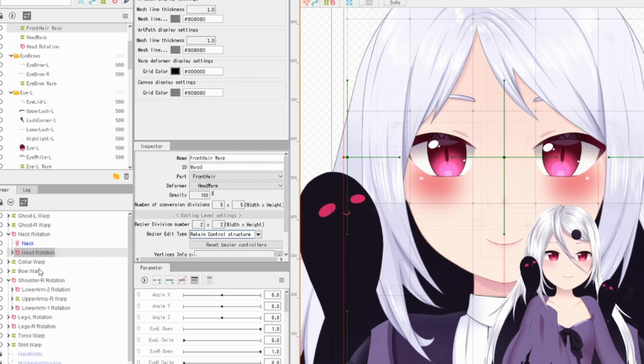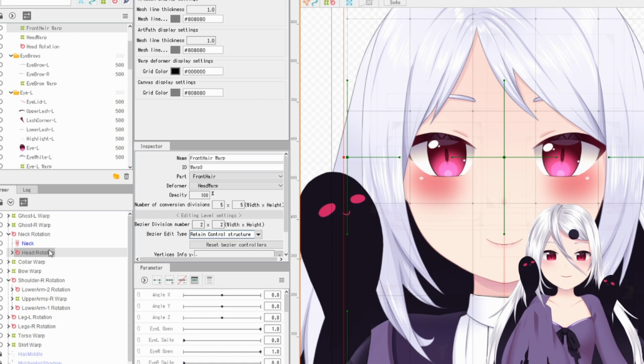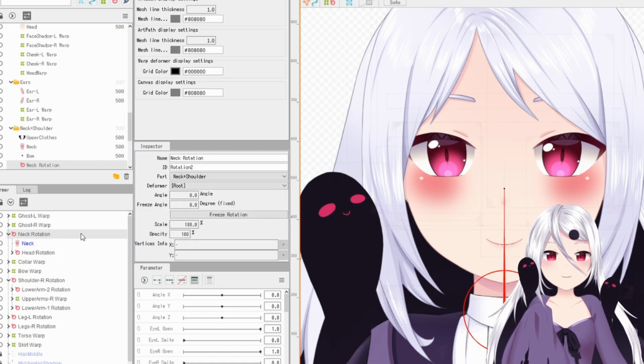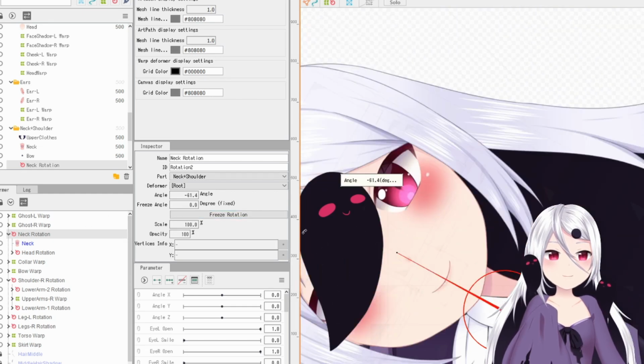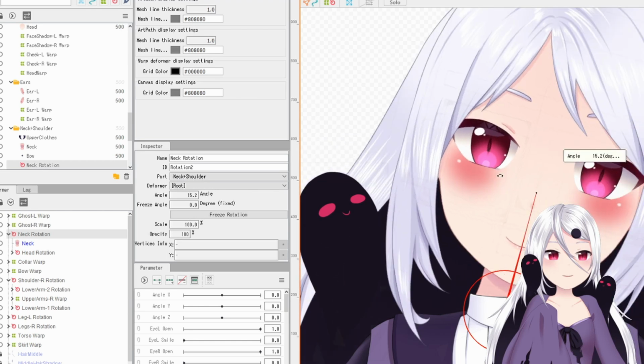Now, other than my head rotation, I have my neck rotation right here. Again, my head rotation and my neck art mesh are inside my neck rotation art mesh. So that's why I'm able to manipulate those areas.